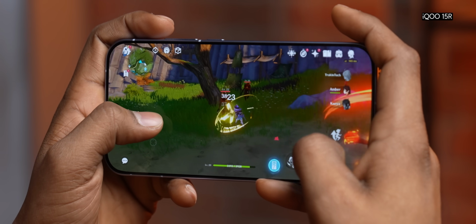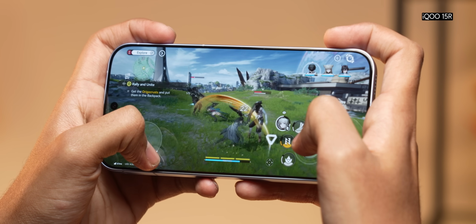Now moving on to real world gaming, we actually tested two games. Firstly, it's of course Genshin Impact, and the second one is a new addition, and that's Arknights: Endfield.